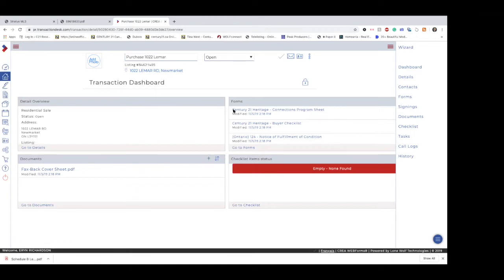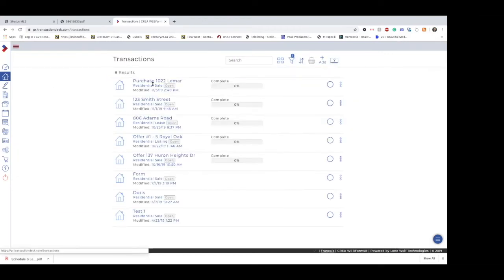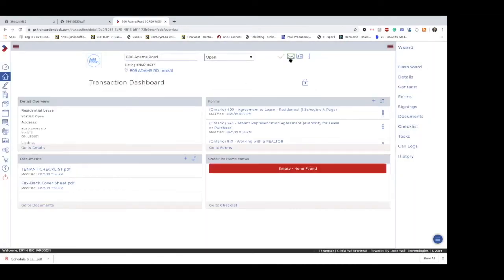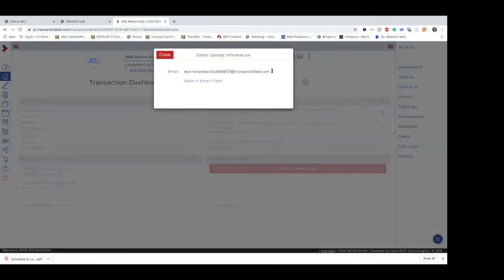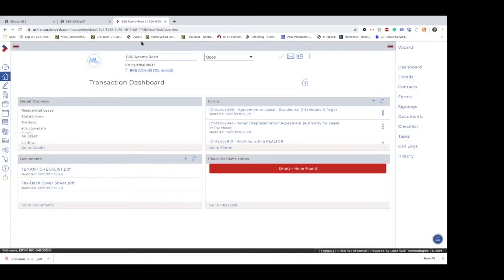Yes, the question is, is that email different for every transaction? Yes. So any transaction I go into, let's say I go into an old transaction, any one of these, let's say Adams Road, will have up at the top right-hand side its own specific email address. And then that's the one that I would forward it to get it into the transaction.